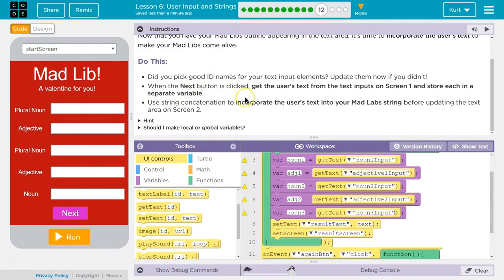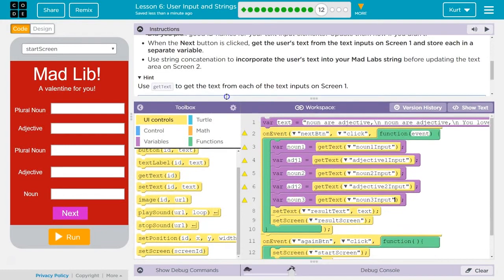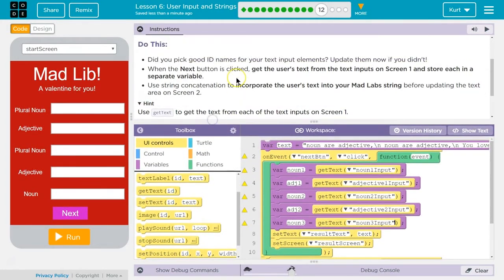Yep. Use string concatenation to incorporate the user's text into your Mad Lib before updating the text area. Now, are they asking us to get text? Yeah, okay, so we have local variables. All right, so mine's going to be a bit difficult because it's mostly just these words.